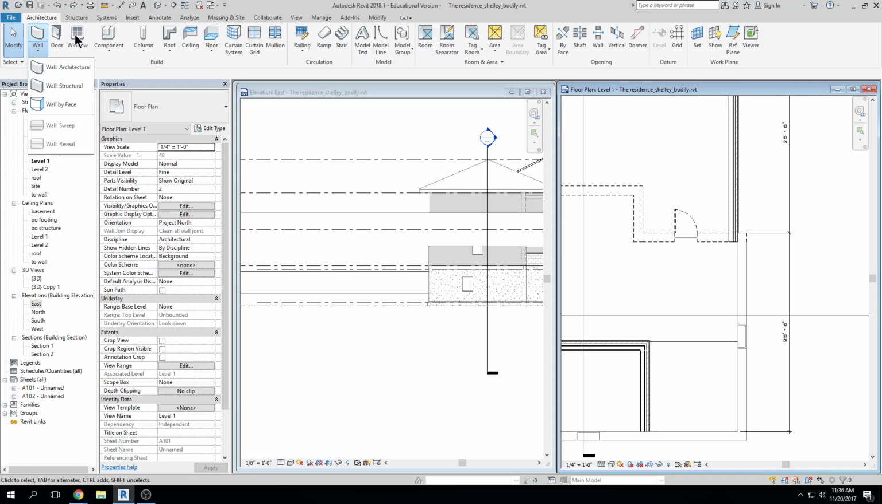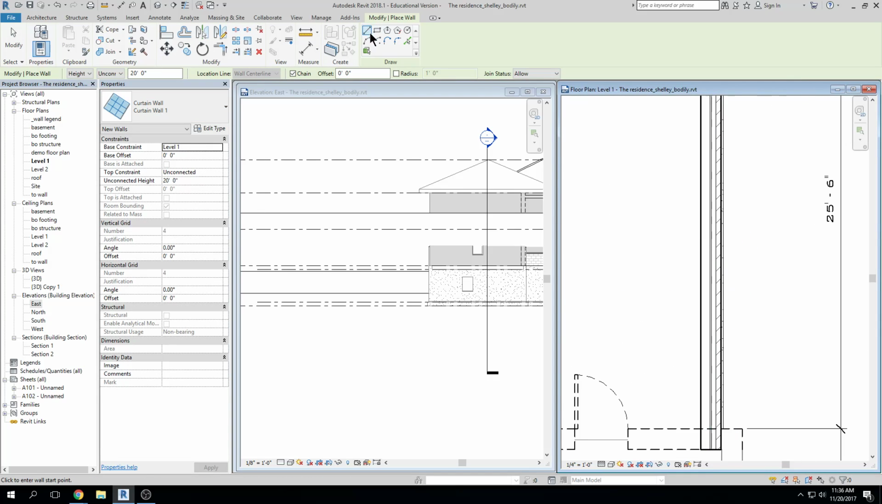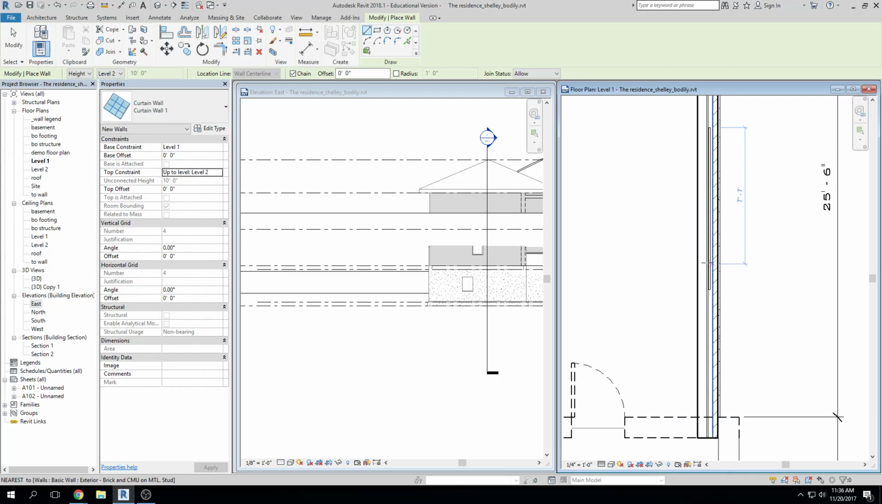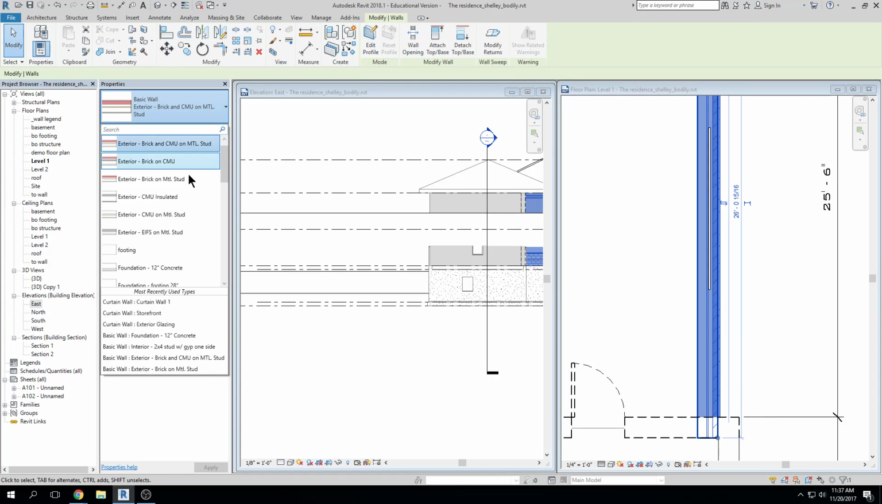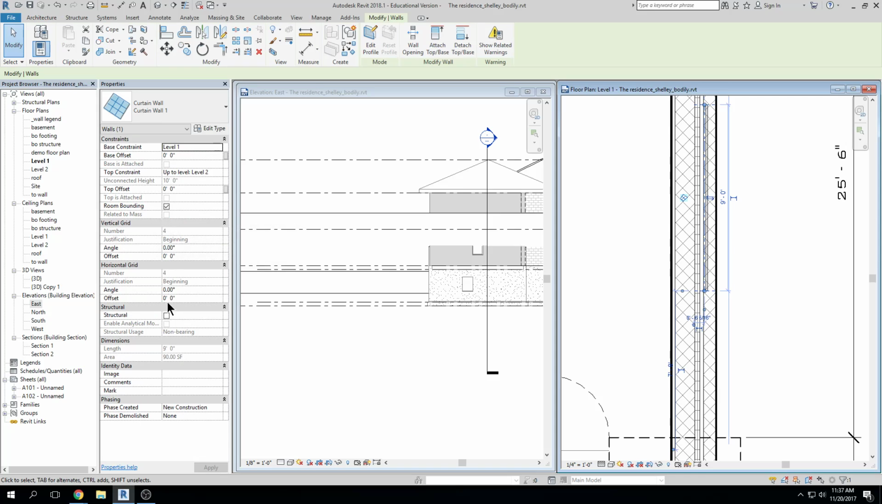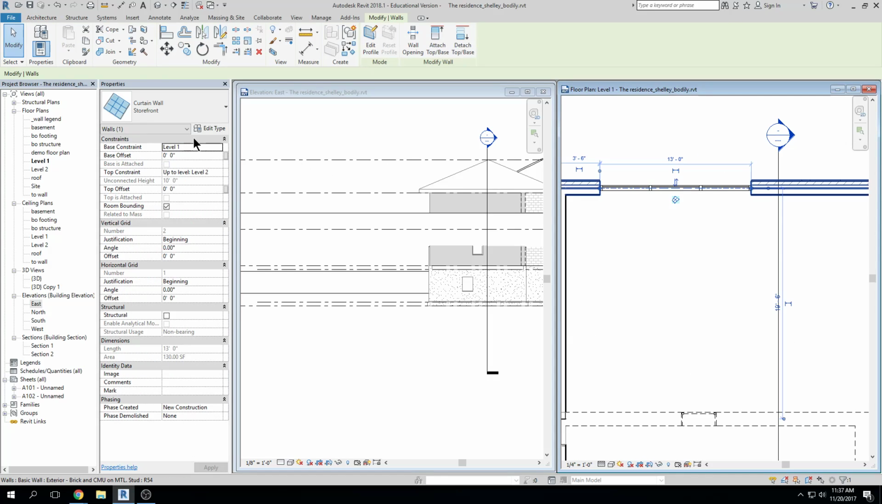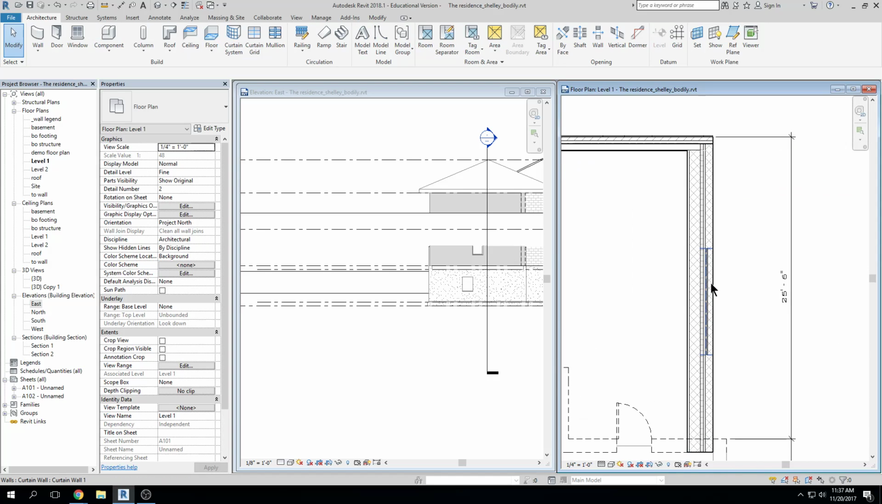Okay, so wall, oops, wall, curtain wall, here we go. I can also pick, I'm going to make this go from level 1 up to level 2. Oh, we're getting some error. Oh, it's probably because it's a stacked wall, I bet, with the curtain wall. Ooh, hold on a second. Structural. I think they've split their curtain walls into two different types now.